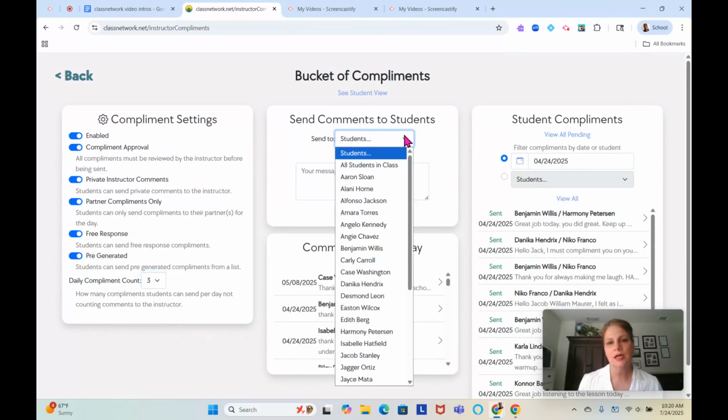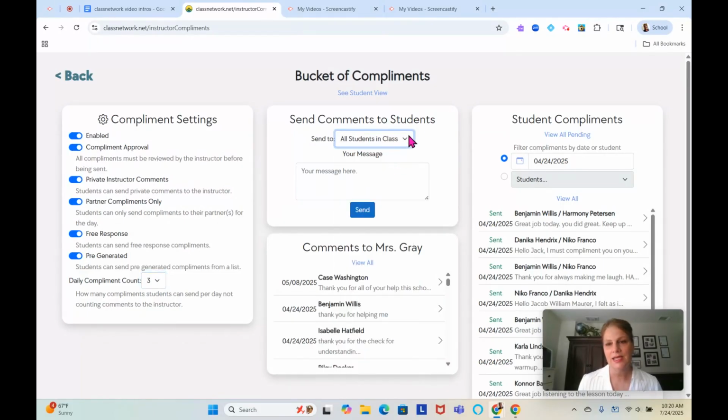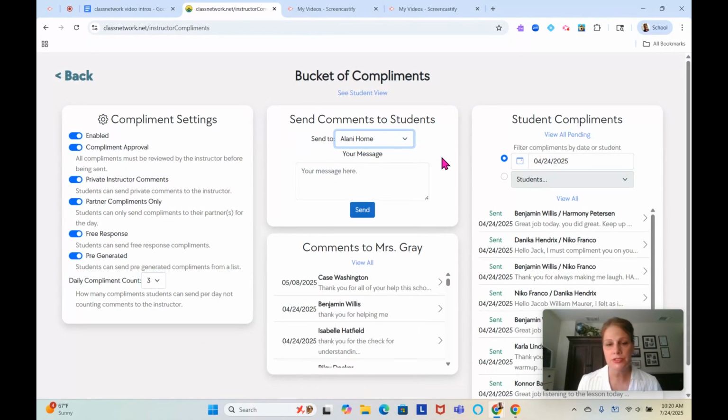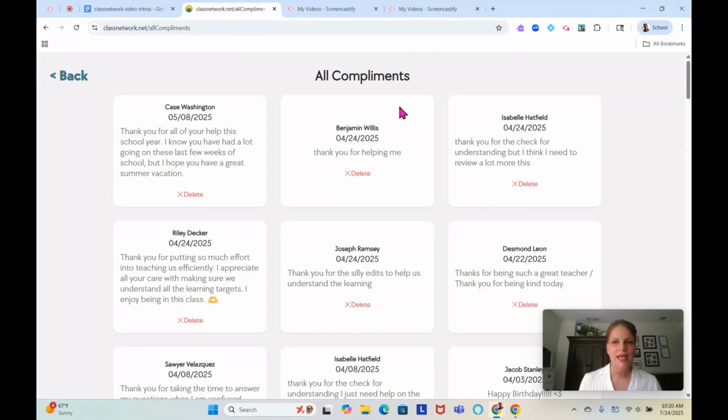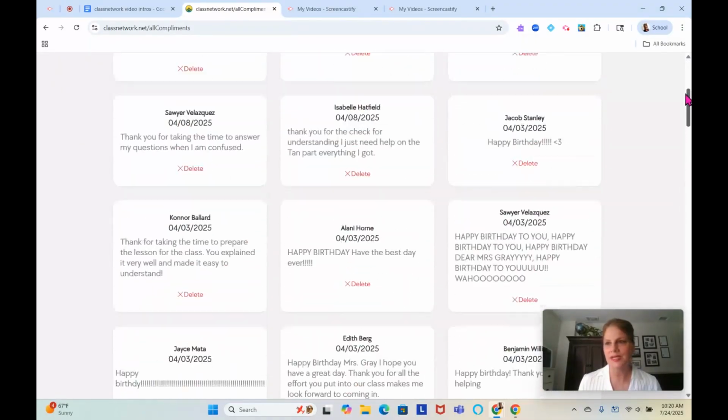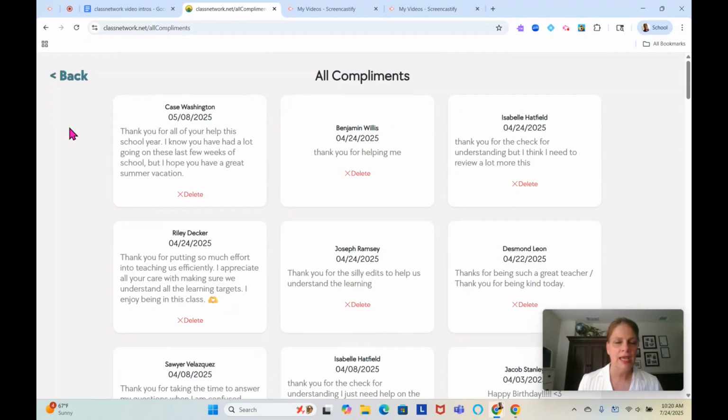You can send compliments to your entire class and do a broadcast, or you can send compliments or comments to your individual students. You can see here, this is my bucket of compliments, and these are compliments from my second period class that my students have sent me throughout the semester, and I could keep going and going, but you can see there's quite a bit, and I have loved looking back on these because, again, if I'm having a bad day, it just reminds me that, hey, I'm not perfect, but I'm still making a difference.